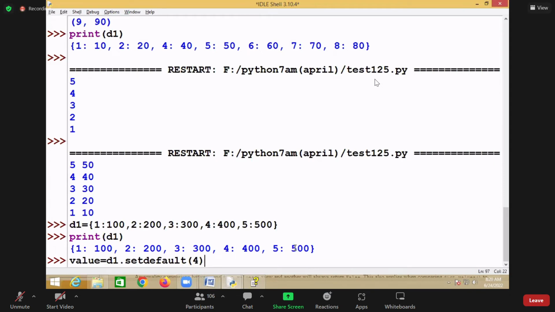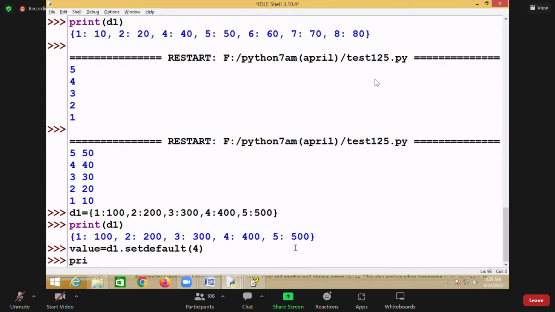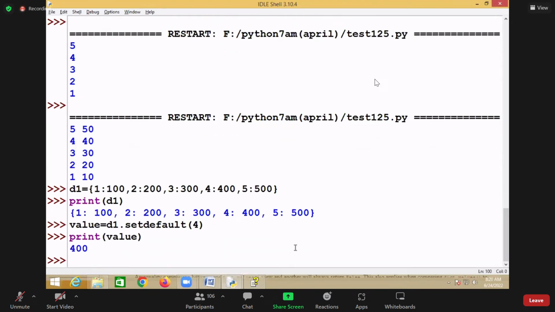Does key 4 exist or not? It exists. Then it will return the value of 4. What is the value of 4? 400. The value of 4 is 400.